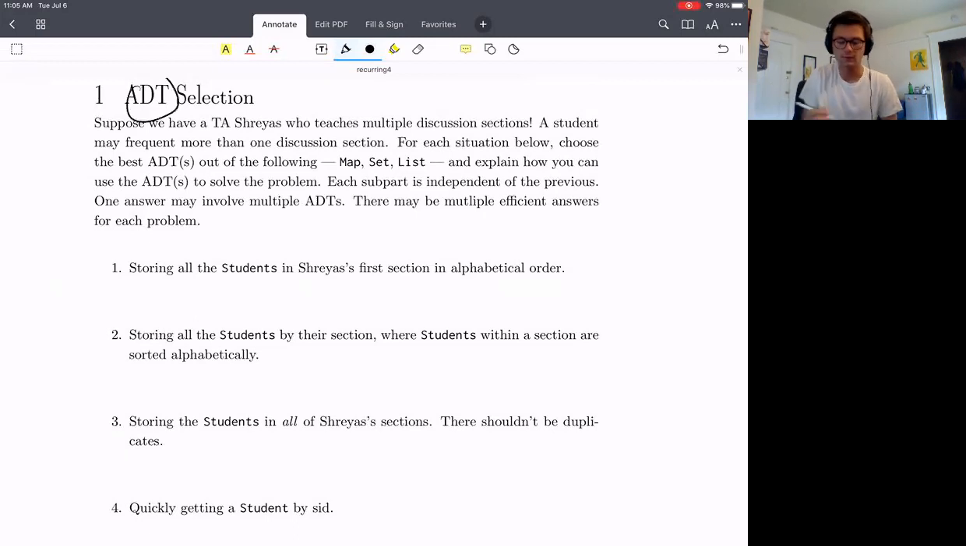So first of all, what is an ADT? A lot of students have trouble understanding what an ADT is. It is an abstract data type. But what does that mean? So it's basically a type of data structure. It's a general data structure that does something without a concrete implementation.